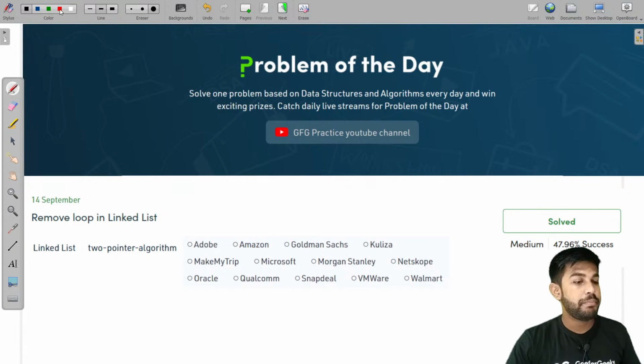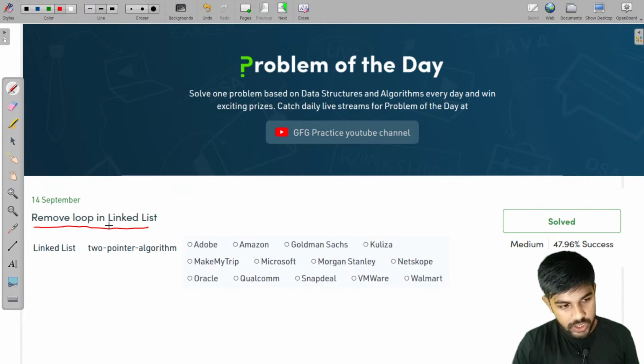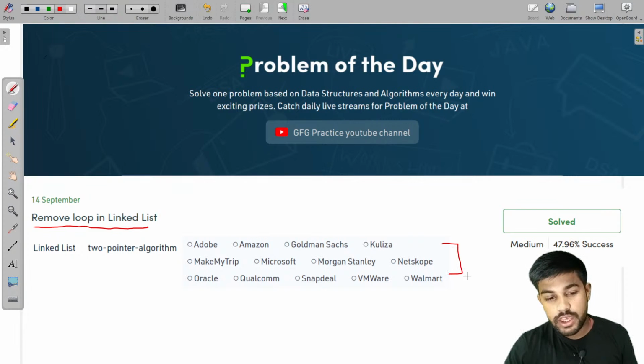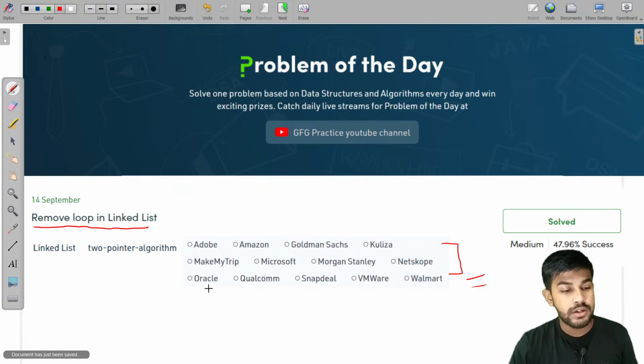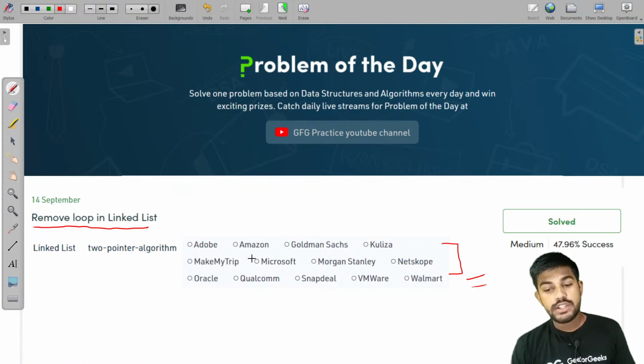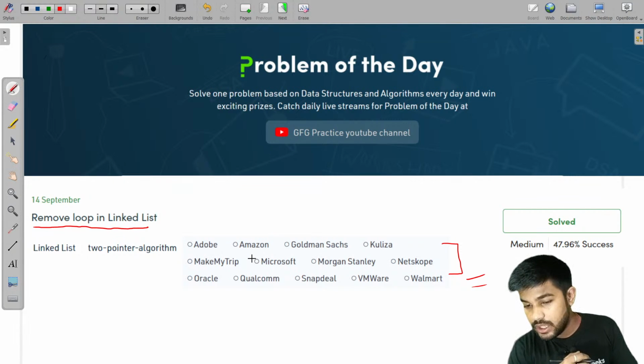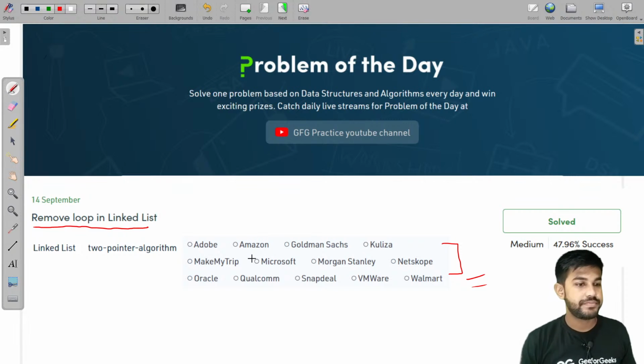So today we would be discussing the problem remove loop in a linked list. This question came in all these companies, like Adobe, Amazon, Goldman Sachs, Microsoft, Morgan Stanley, Walmart, VMware, Snapdeal, Qualcomm, Oracle, Make My Trip, and all those. So this is a highly important question, and the concept of the loop is most important. Okay, Bhaumik, very good afternoon. So we would move forward to the question.